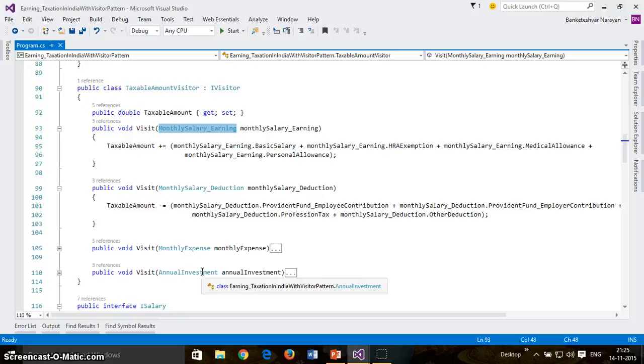So you can see how, using the visitor pattern, we can segregate our business logic from the actual data structure. That's the benefit of using the visitor pattern.